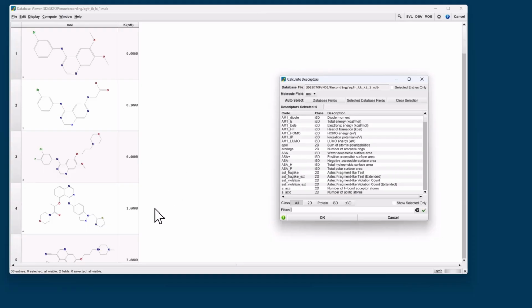In today's example, I'll be calculating descriptors for 38 known EGFR inhibitors. The first step to calculating descriptors is to ensure that we're working with a prepared database. In today's example, this database has been pre-prepared by washing and applying consistent rules so that each molecule is displayed in its dominant protonation state.